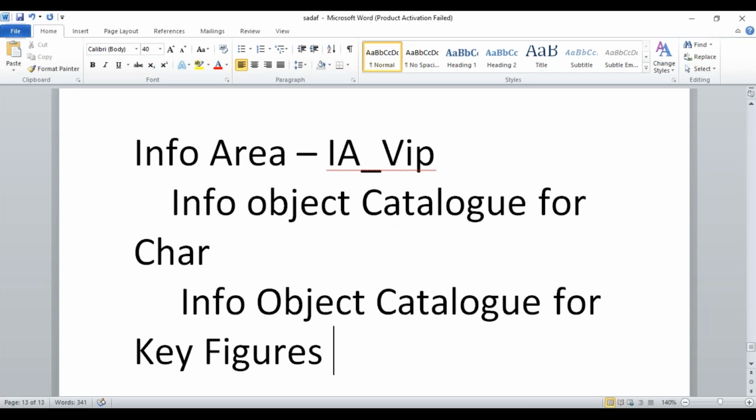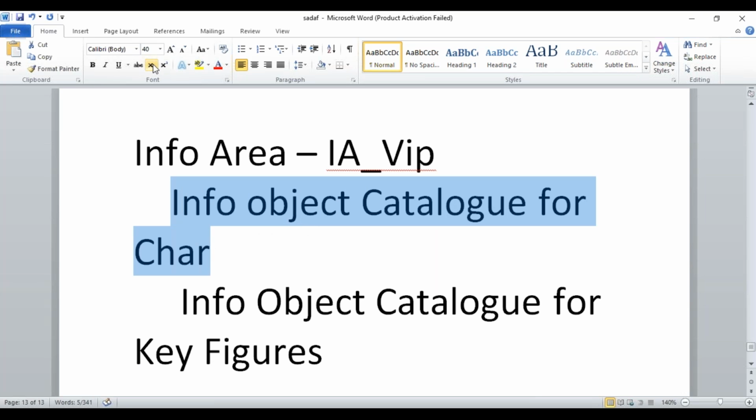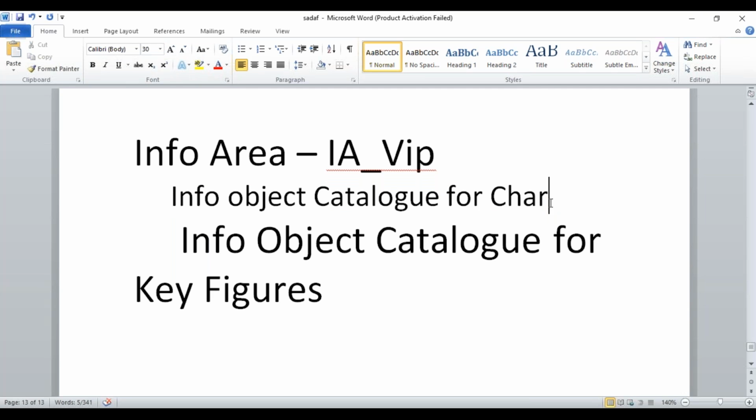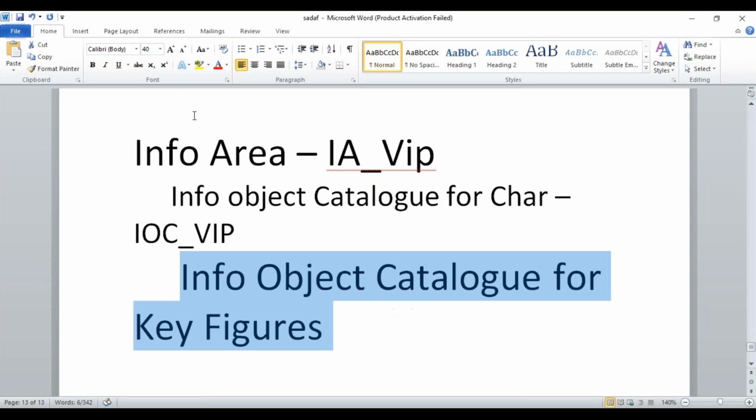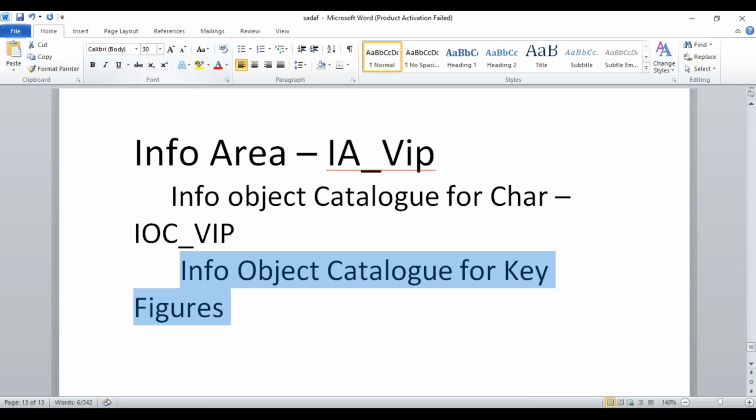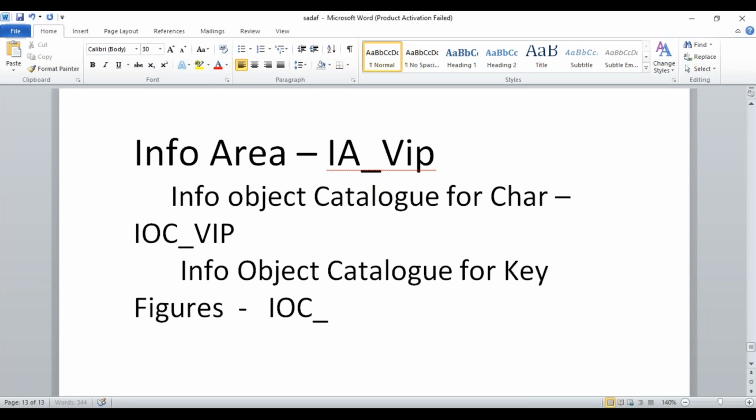These are mandatory. These are all folders kind of thing. So I'll create this info object catalog for characteristics as something like IOC underscore VIP. Okay, info object catalog for key figures, I'll create it as IOC underscore IOK underscore VIP.